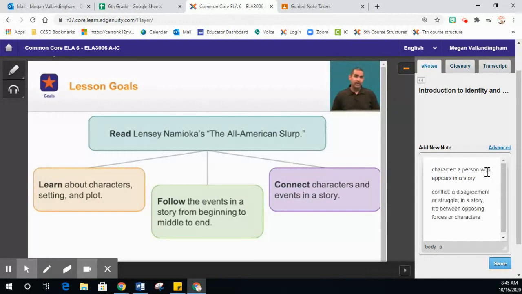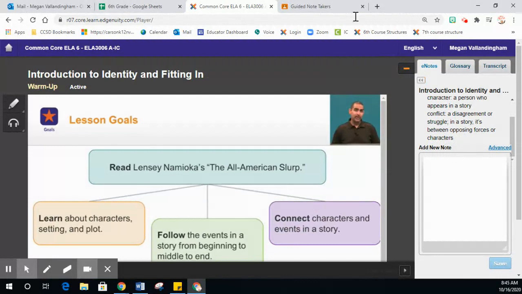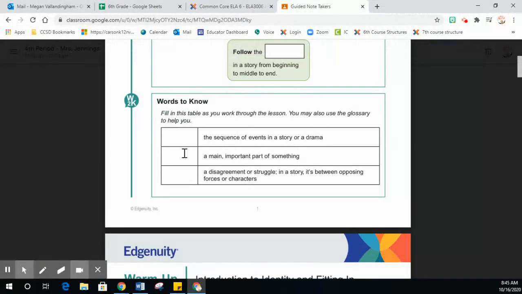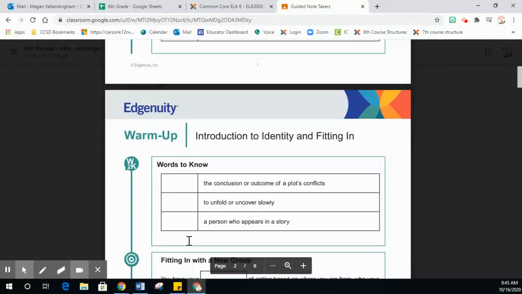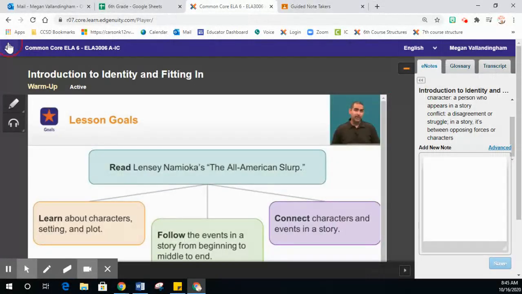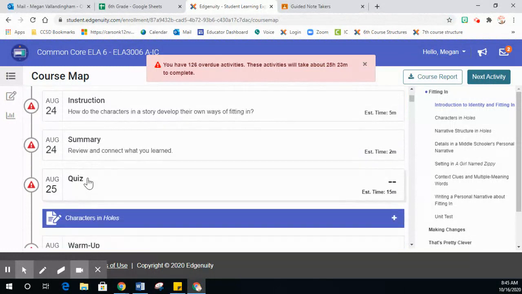What we're finding is the students who take the notes are doing really well on their quizzes. The students who are not are having a little trouble recalling the information. So I'm going to click Save, and then I've got those in my e-notes. Also, in the guided notes, they do have areas where you can fill in your notes for vocab. So words to know.